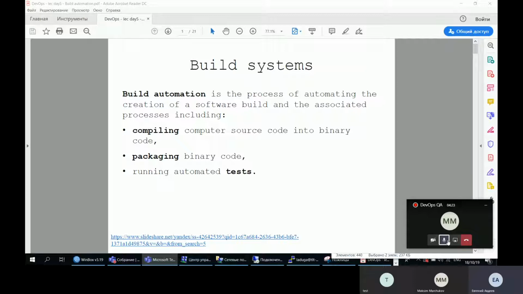Today I will talk about build systems. What are build systems? These are tools which help a developer to compile and build his written code. The main goals of these tools are compiling, packaging, and running some tests after successful compiling. Most of the materials I use are from the presentation, which you can see in the link below.